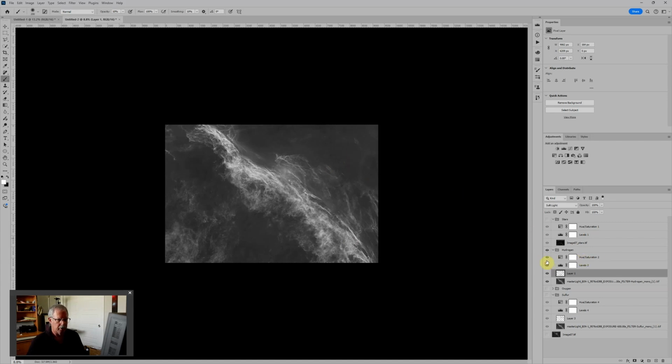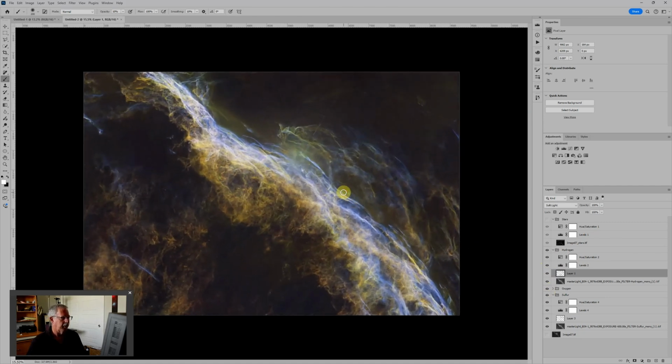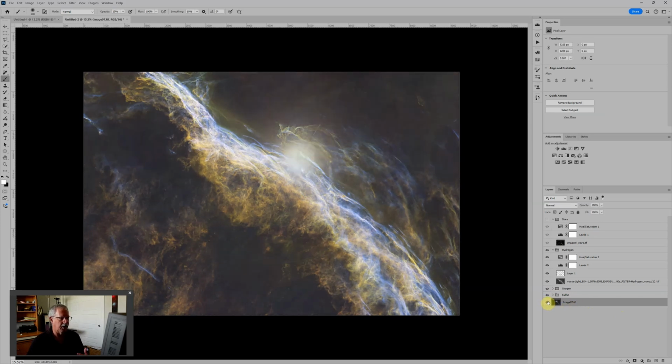So let's turn all the layers back on. Now we have our SHO image without those reflections. These are all in screen blending mode, which means they're brightening whatever's below. And I purposely left the RGB at the bottom because I'm going to turn it back on and use it as a kind of foundation for the image.